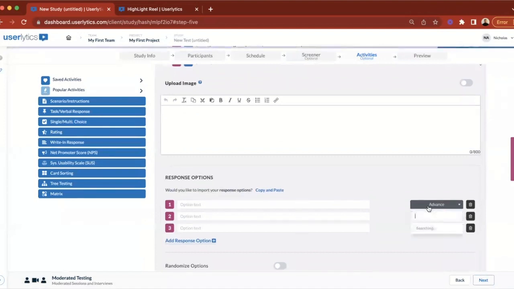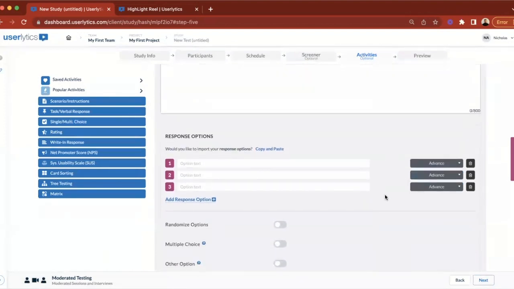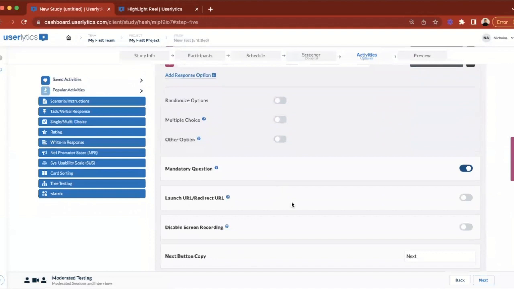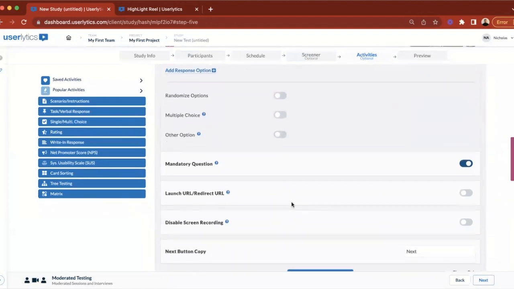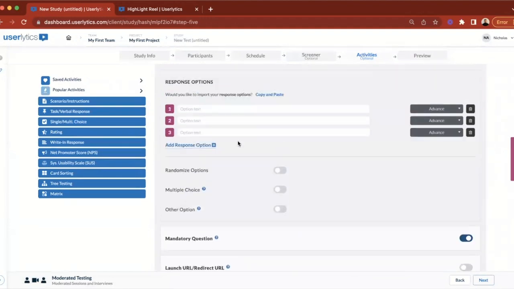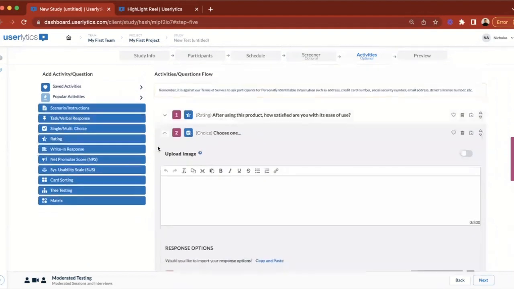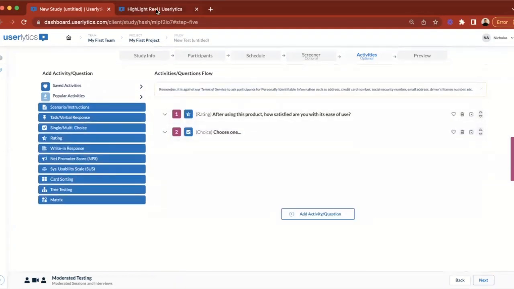Here are all your responses. There's all your display logic. You can randomize options. You can add URLs. All that different stuff is right here on the platform, just to make sure that you're focusing on getting to the insights. Now, there's a few things we can't quite show you, but extensive amount of features.